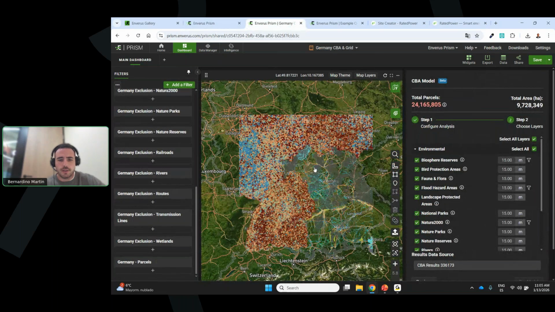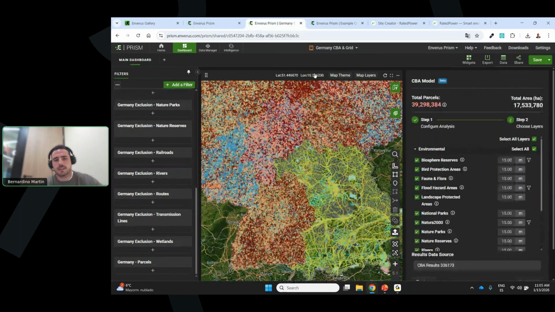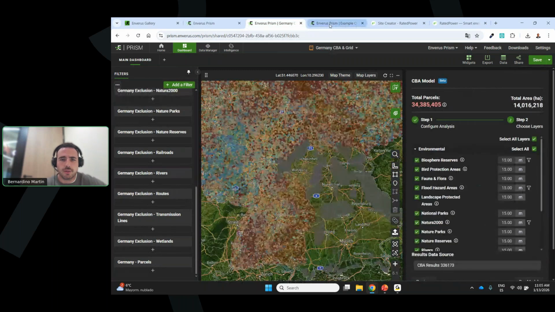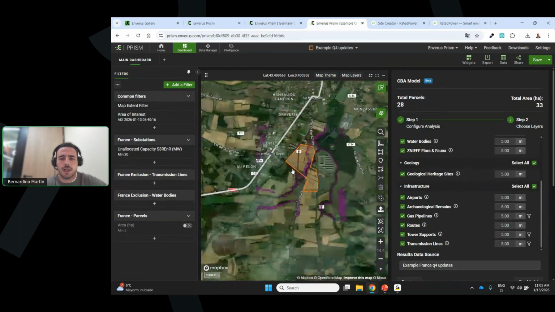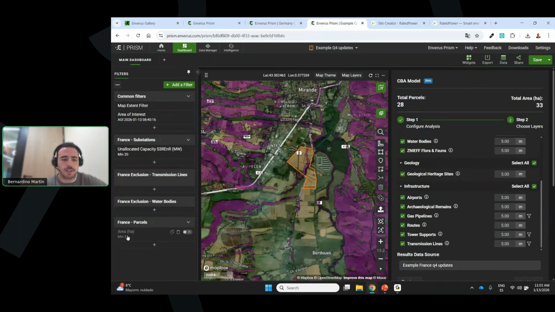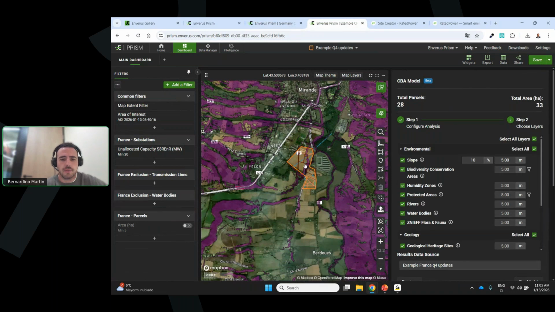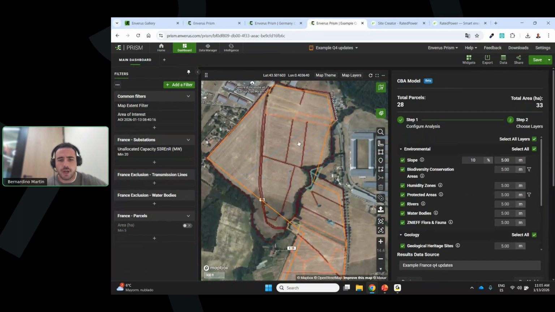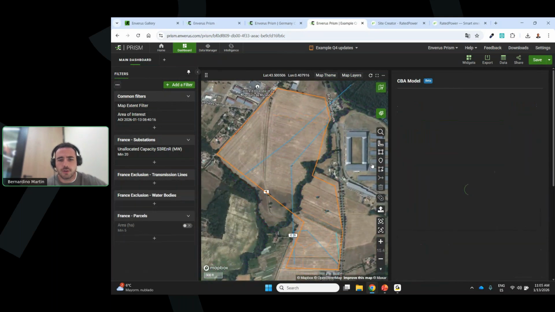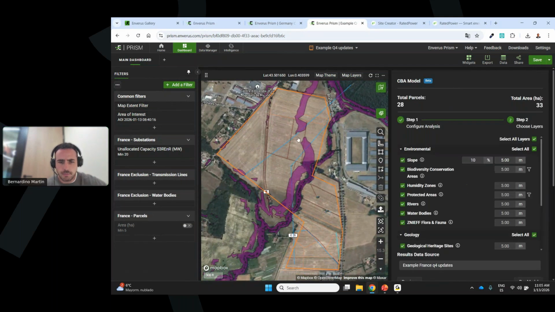And you can run different analyses. I did one here for France. So in this case, I looked for substations with more than 20 megawatts capacity, and I filtered also parcels around this area, and I found this group of parcels that I really liked. So I created a polygon as my area of interest, and I ran the CBA model.